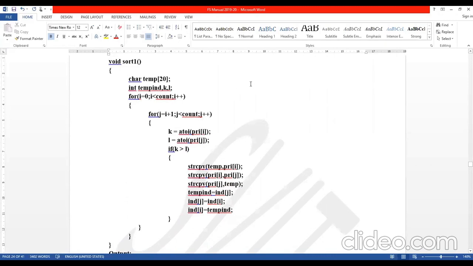I is initialized to a position, and J is the next position in the array. I is pointing to a particular index of the array, and J is I plus 1. At any time, if the value of PRI of J, that is the next position, is less than PRI of I, whatever is there in the PRI array.